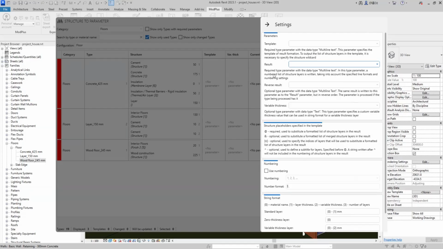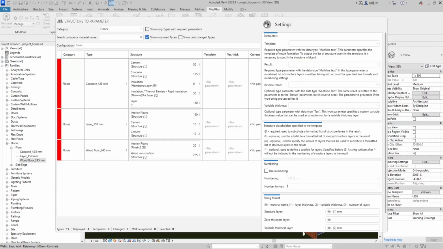If it is necessary to write a reverse result, that is, layers in reverse order, an additional parameter for the reverse result must be created. This parameter is optional and should only be created if reverse output is required. Now I create the required parameters.